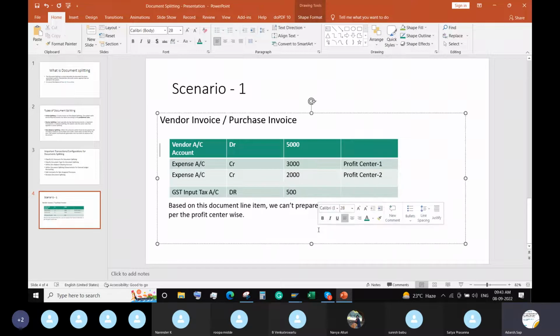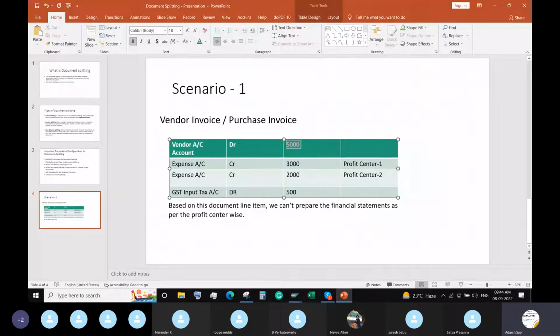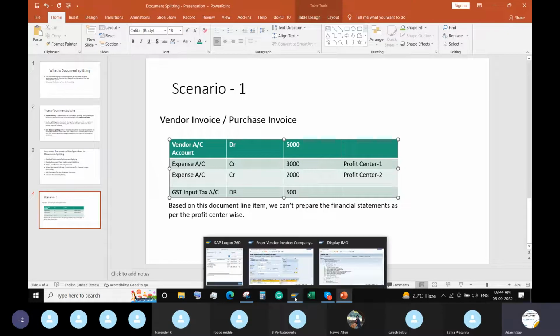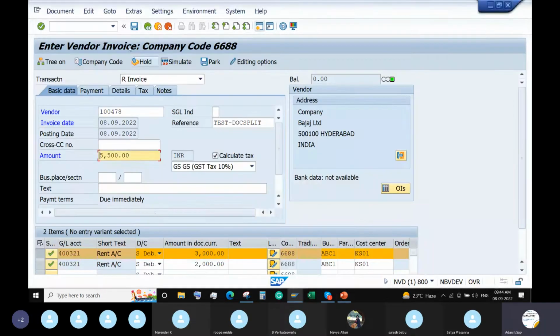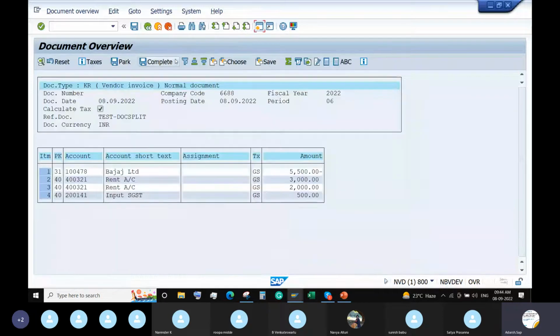We can't differentiate the amount as per profit center 1 and profit center 2, but the system just calculates the amount based on the total amount. But here we need to generate reports as per profit center 1, and when you generate the report for profit center 1, you need to show the tax amount for the 3,000 also. And for the 2,000 we also need to show the tax amount, but without document splitting it won't show. So, total, save it.